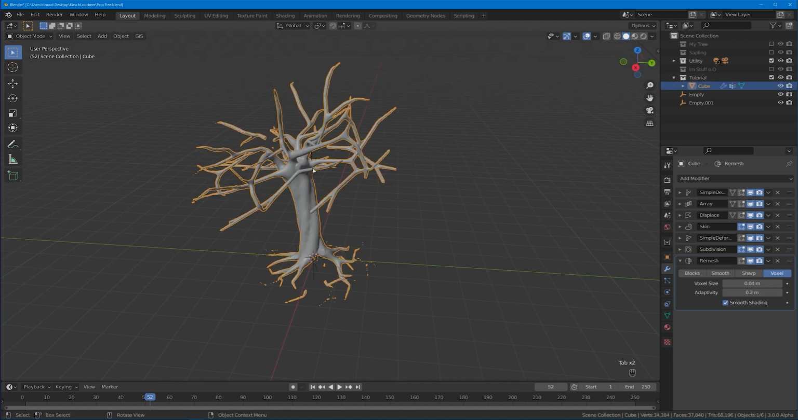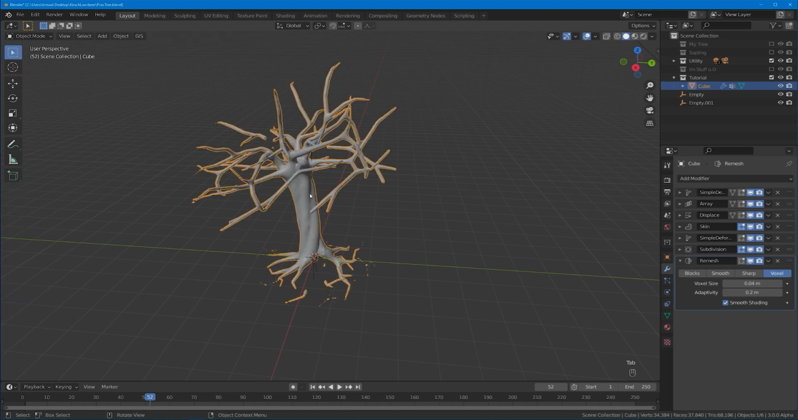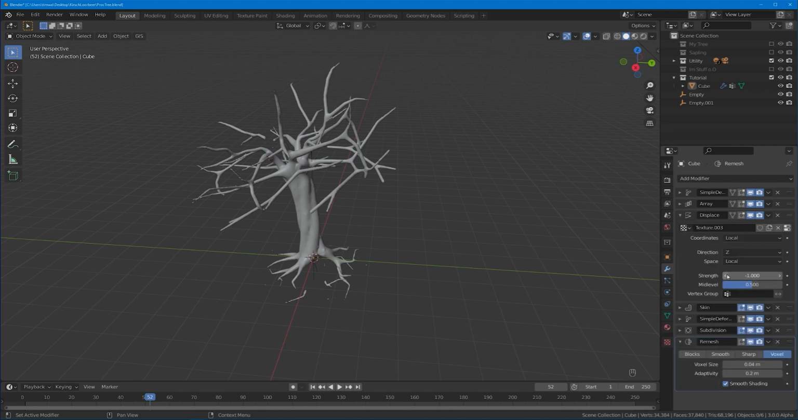The look of your tree really depends on what you've modeled here. If you do something crazy and crooked, you will get a crazy and crooked tree. If you want something more simple, you can do that as well and change the strength of the displacement to get it more or less uniform.